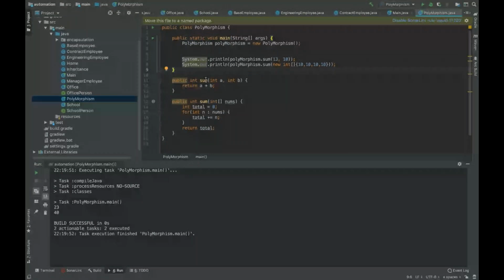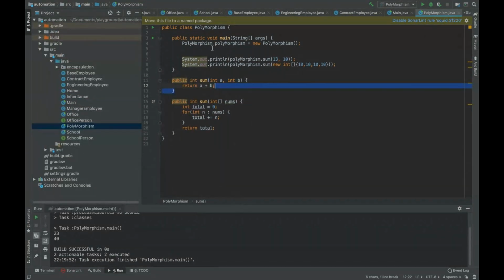We are overloading the method. The name is the same, the return type is the same, but if you check, the parameters are different here. So this is called function overloading. The other thing is runtime polymorphism, which is called function overriding.